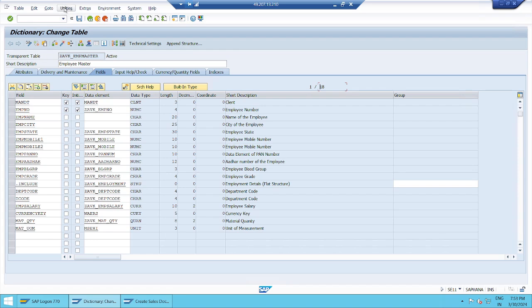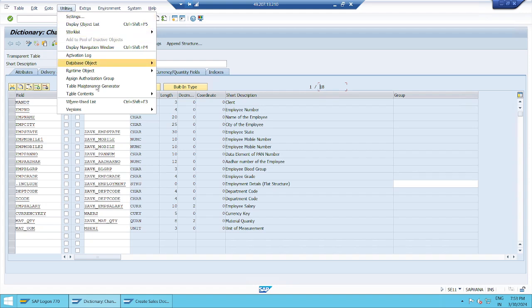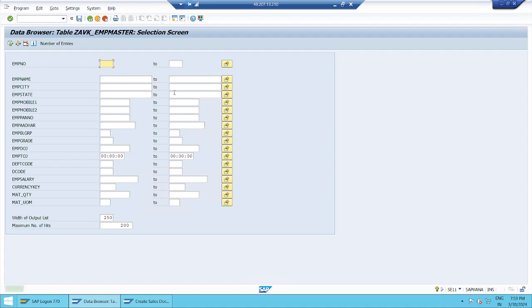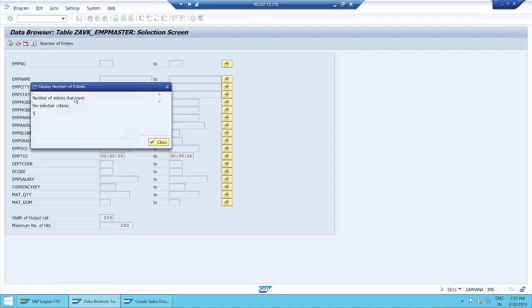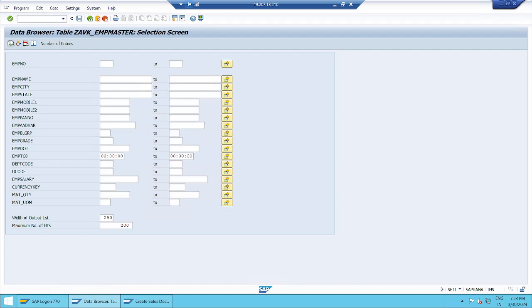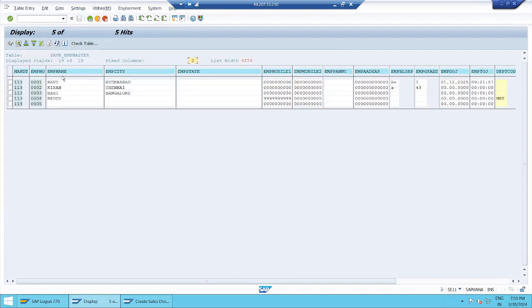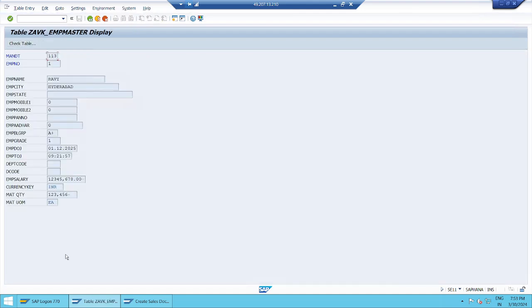If I go to Utilities, Table Contents, Create Entries, or if you want to display, there are 4 or 5 records. Now select any record and click on display. Then it will display the record like this, because I opened it in editable mode. In non-editable mode, it is display mode.